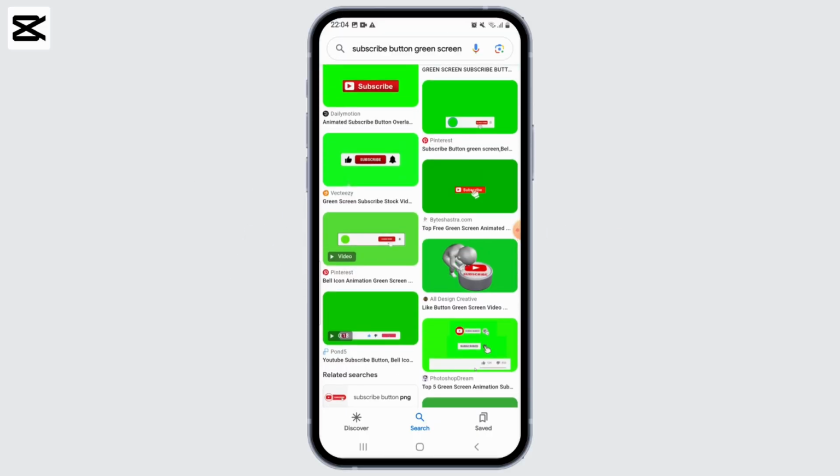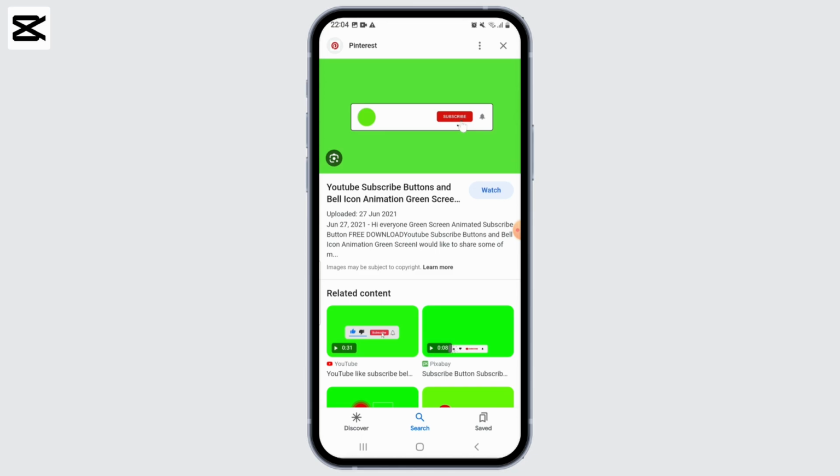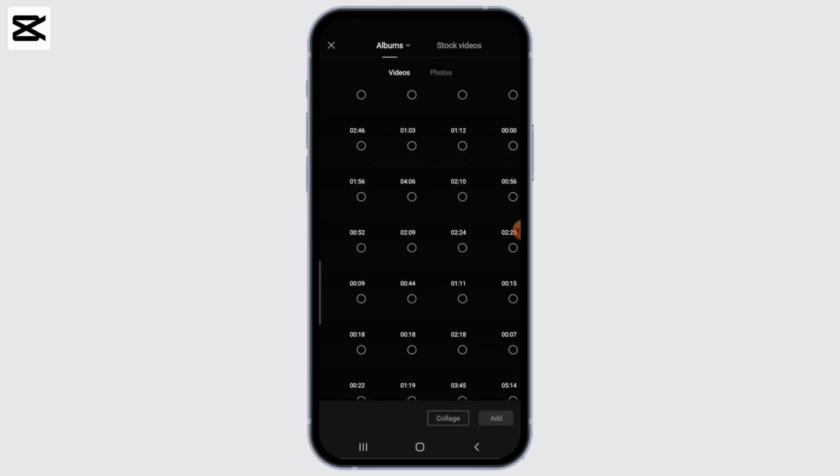So first, you need to download a green screen image that you want to use from Google. So go ahead and download the image. Once you're done, open up CapCut application and tap on New Project and select the video in which you want to put on the green screen image.